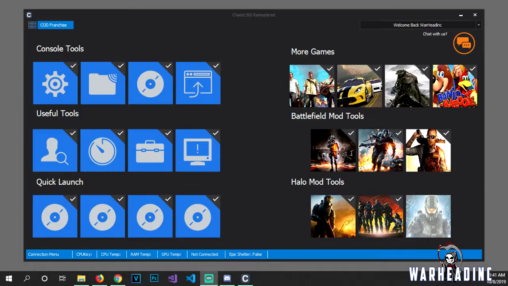Here, and today I'm going to be doing a review and a detailed guide on this tool called Chaotic360 Remastered, or just Chaotic360. Now this tool has a lot of stuff in here. But as I said, I'm going to be very detailed about what works and how it works on this tool, not just what is in front of you right now. I'm talking about all the games on here, everything else, what works, and how it works.